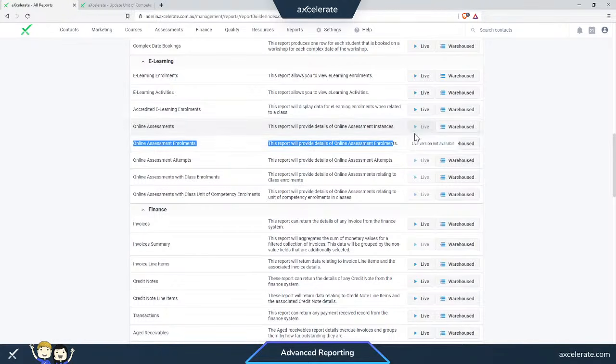You'll see that these actually don't even have a live capacity. You must run them in warehouse. That's simply due to the nature of assessments themselves. They're a little too large and cumbersome to run at a live capacity, so you'll have to choose a warehouse report in that case. But that is fine. It will contain all the filters and display fields that we want.